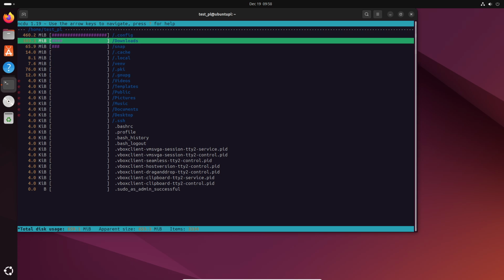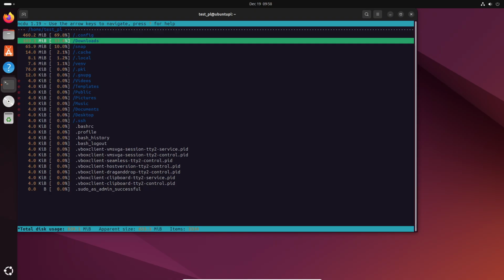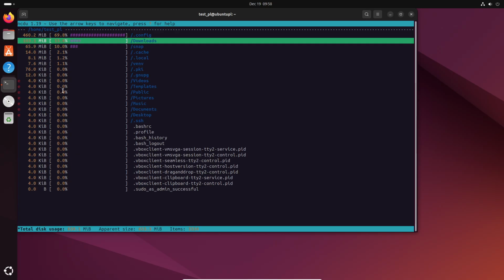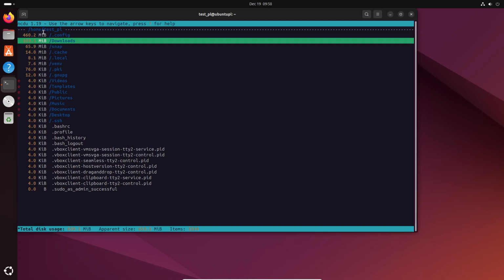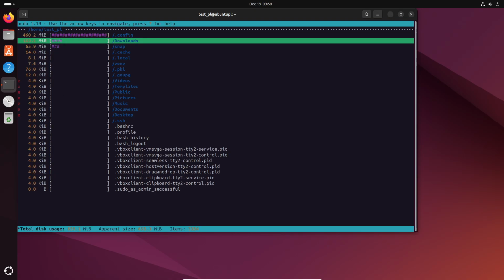You can also change the visual representation right there by pressing G on your keyboard. I can press G once, and as you can see, I have the percentage right now, so this is almost 70%, 15%, 10%, 2, 1, and so on. I can completely remove it by pressing G again, and I can go back to it.